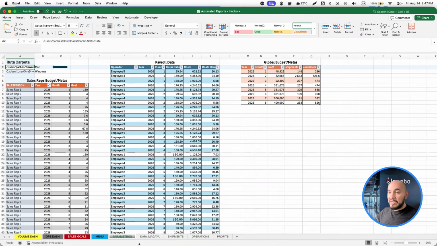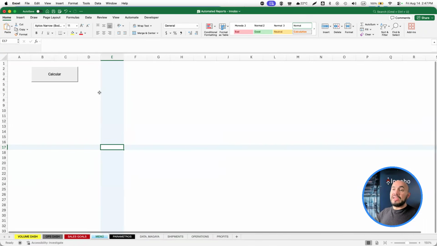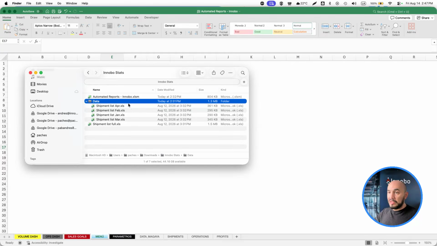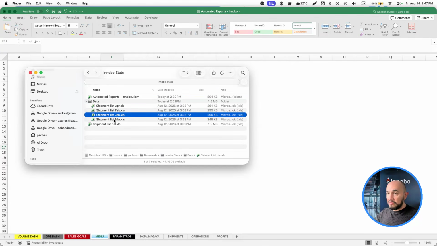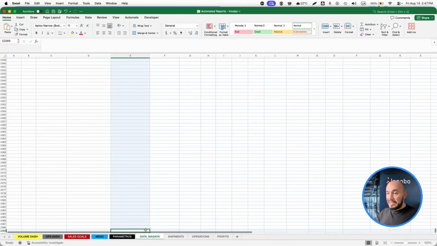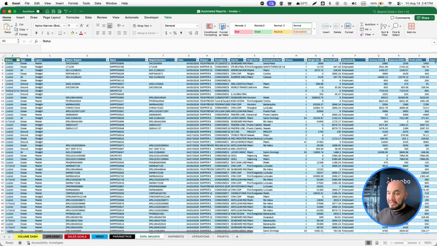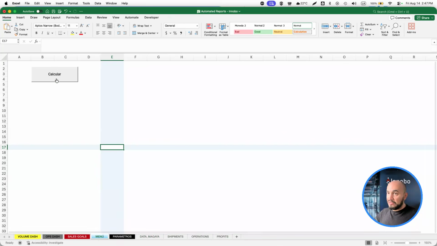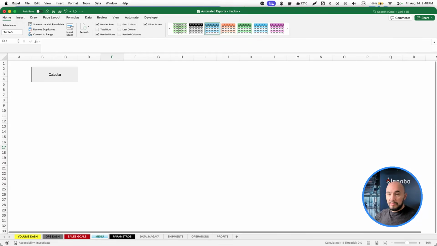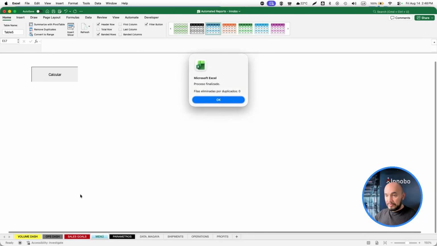So now we have a menu, and the menu only has a button. What that button will do is as soon as you click it, it will start opening each individual file and grabbing all that data and putting that data into this data Magaya sheet. So let's do that. Right now I hit calculate and it will process. It will take a few seconds, of course. So it will copy and prepare all those files.